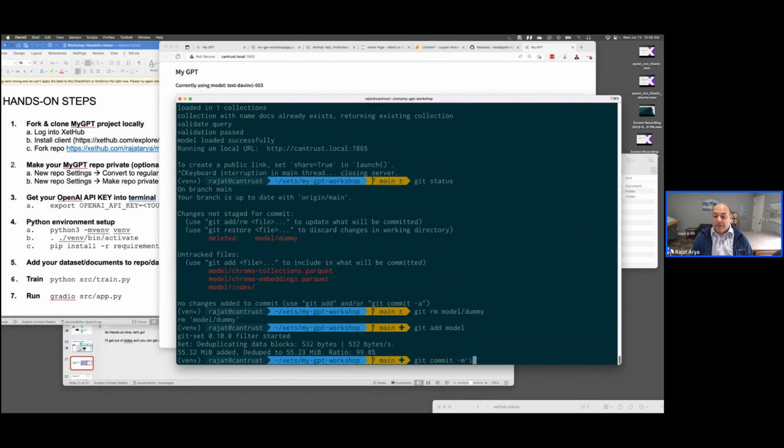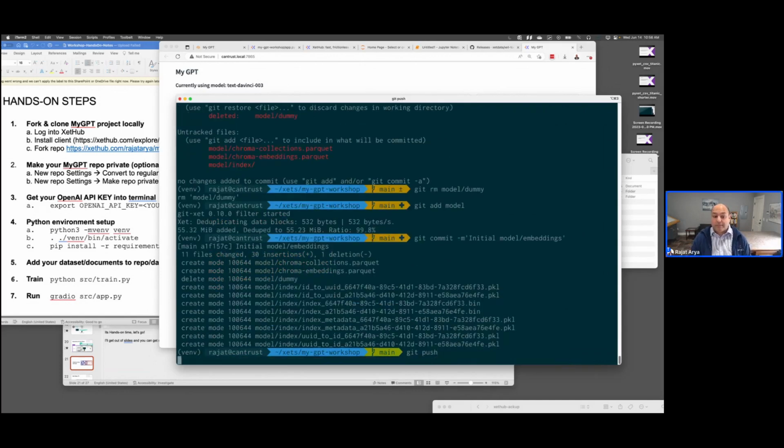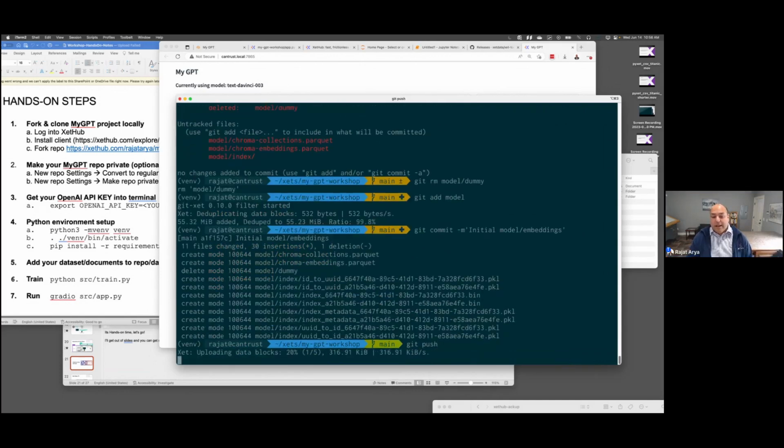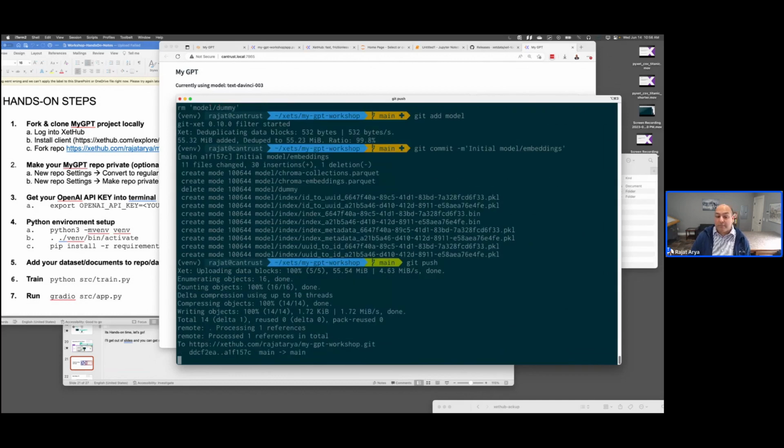So I'm going to commit this initial model embeddings, and let's push this. And so here you can see that we have 55 megabytes. We break up all of the data in your repository using block-based deduplication. And what that means is we're submitting 16 megabyte data blocks, which is really efficient on the network and really efficient on disk. And so this way, in just a couple seconds, we've got this uploaded on my home internet.